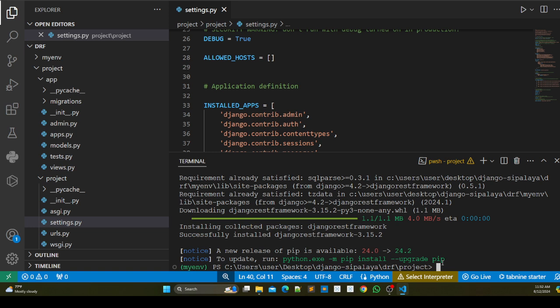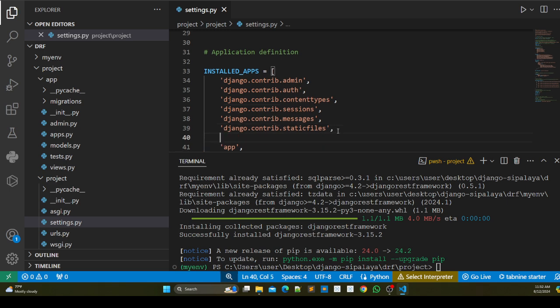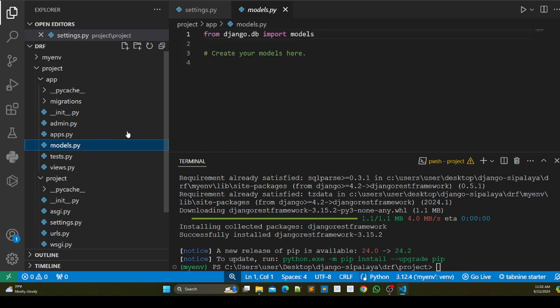After installing this, you need to go to settings.py. In INSTALLED_APPS, you also need to register rest_framework. After doing this, now you need to go to the models. Let me create the models first.